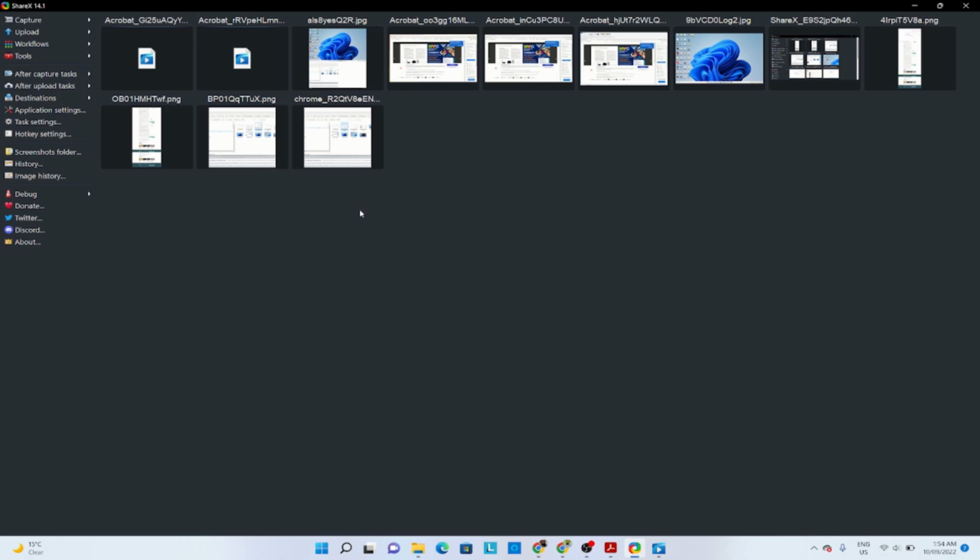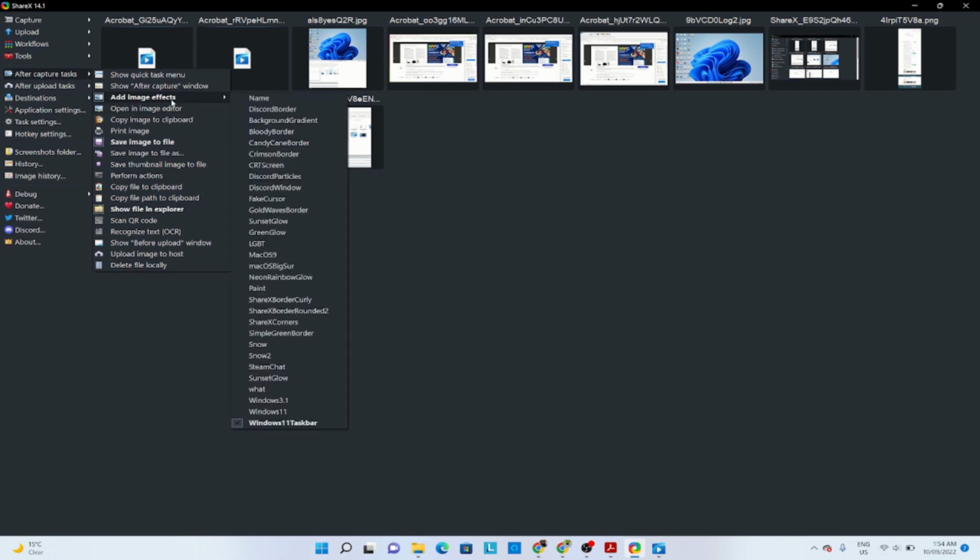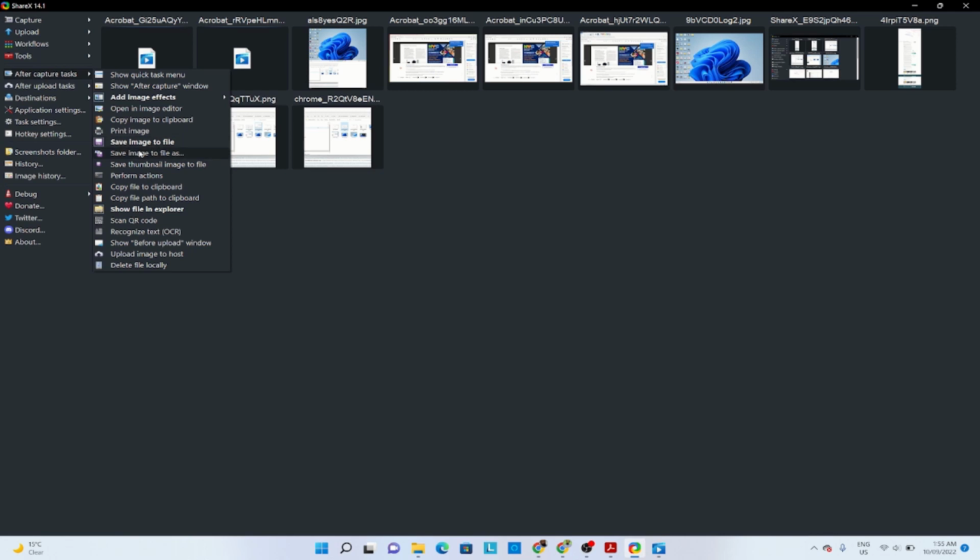But if you want to save it to your local computer, you click on this after capture tasks, and now you will see that I have highlighted three things here. Add image effects, because I want to add a few effects to my screen capture images, which I have talked about in the other video you can watch. And the second thing I have highlighted is save image to file. And as you can see, only these three things are bold.